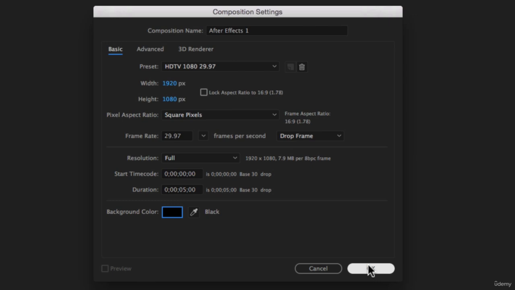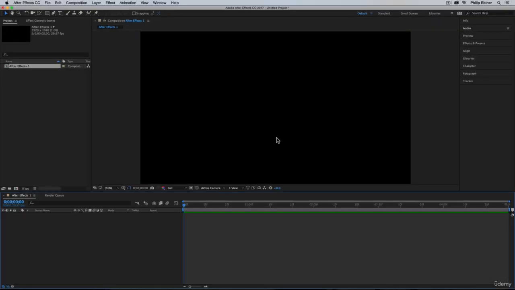When you're happy, just click OK. And now you can see two things happen. One, in our project tab over here, we have this composition. And then down here, our timeline has sort of opened up. And you can adjust your timeline to zoom in and out.